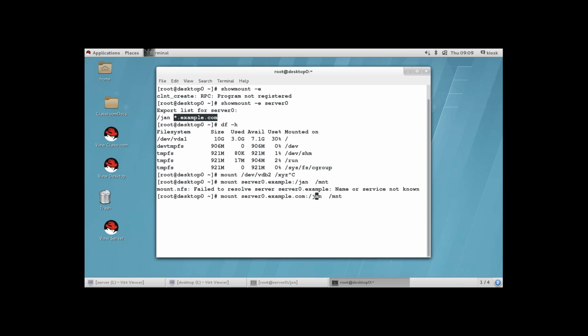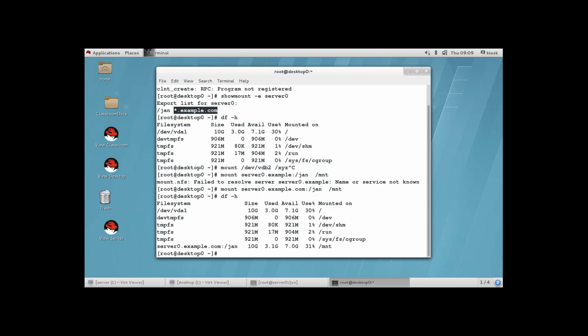You can even specify the IP address also. It is not mandatory that we mention the domain name only. We can mention the IP address also. This slash mnt is another folder, like xyz. Earlier we used xyz, and now I am using mnt. So now this jn folder is mounted to mnt.